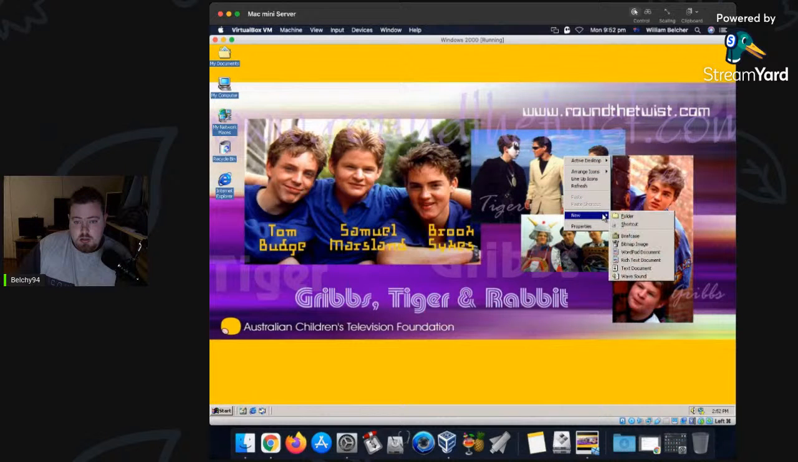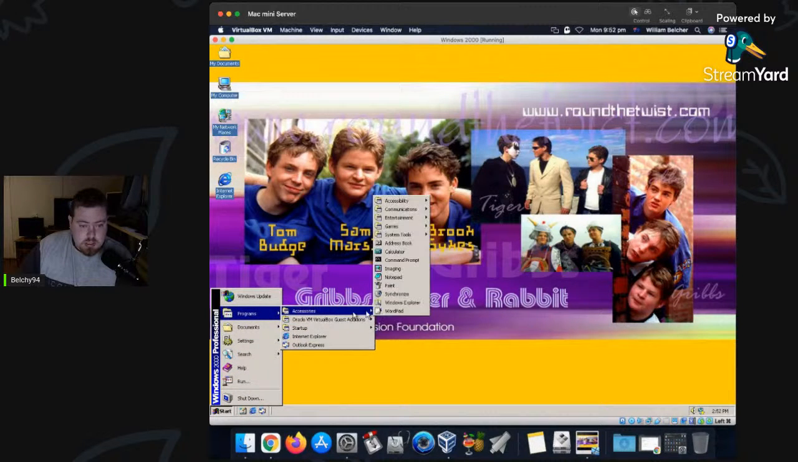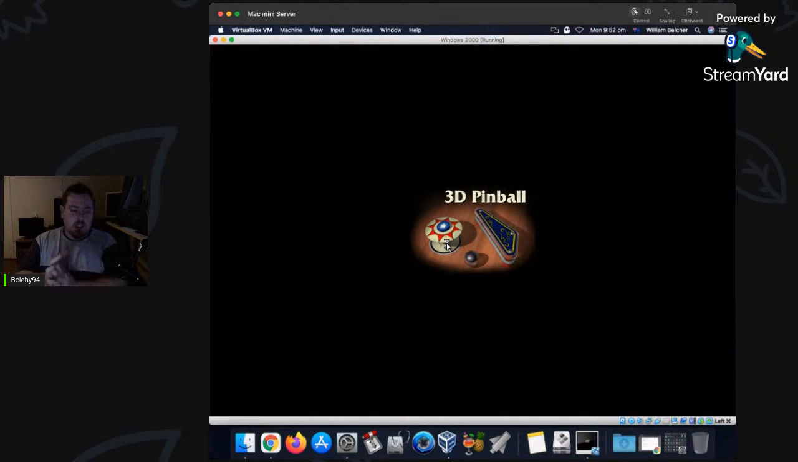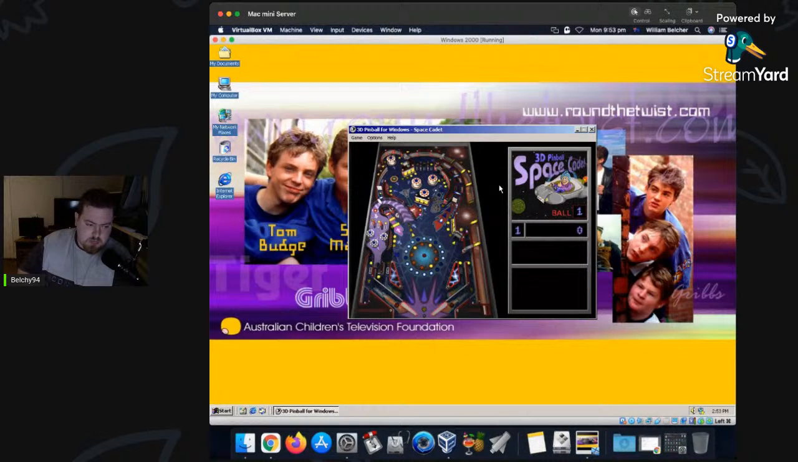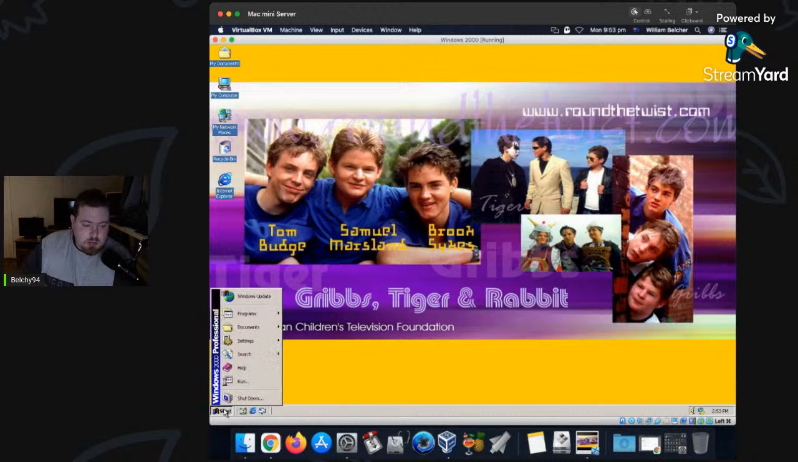You got new, you can add all your bitmaps. Also, this introduced, if you go to games, the pinball as default in the installation. This is the first version of Windows, I believe, to get that, because I'm pretty sure on Windows 95 and 98 you get it through the Plus pack, I believe. This came standard on Windows 2000, which was also included in Windows XP as well.